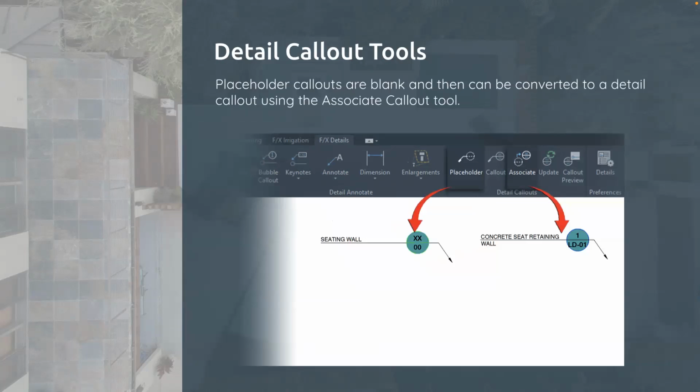Next to the callout button, we have the placeholder and the associate detail callout buttons. The placeholder is just that. It places a dummy callout with no number or page number specified. You can add in a title if you wish, and you can just place that if you're not really sure where the detail is going to be yet, but you want to call it out at some point. And then once you have a detail ready for that detail callout, you can use that associate button and click on that callout, and then it'll pull up a list of details in your project, and you can choose that, and it'll turn it into a regular detail callout.